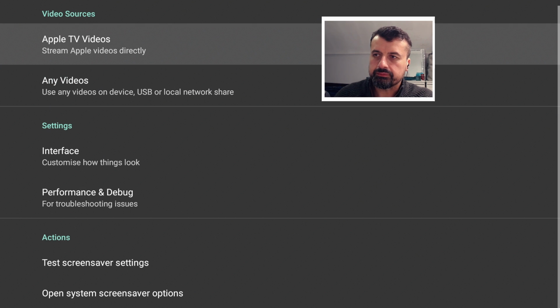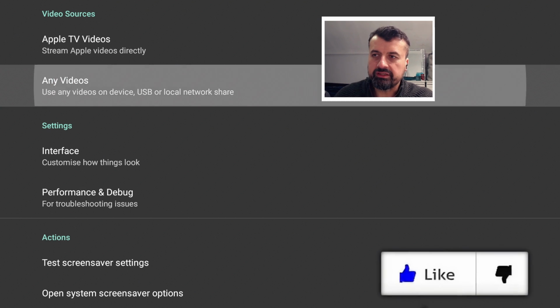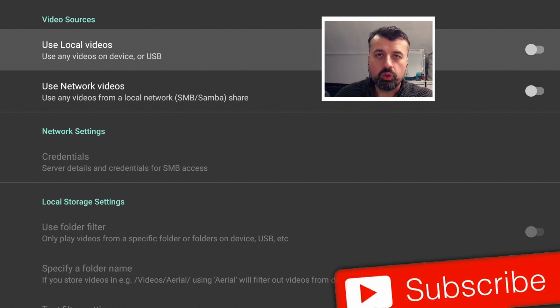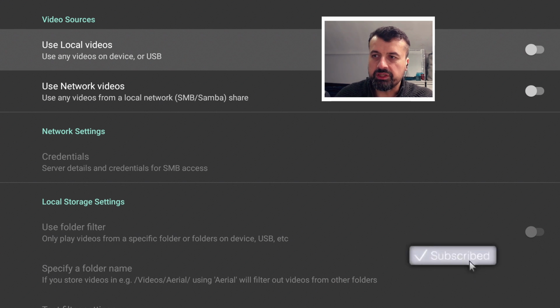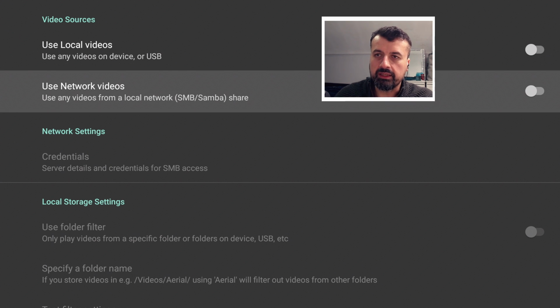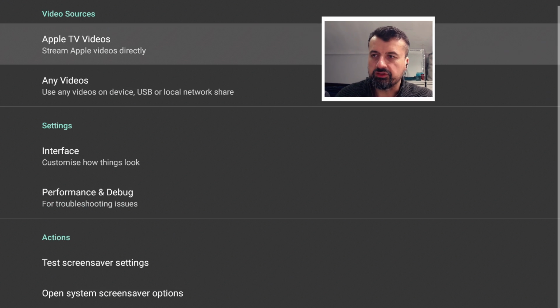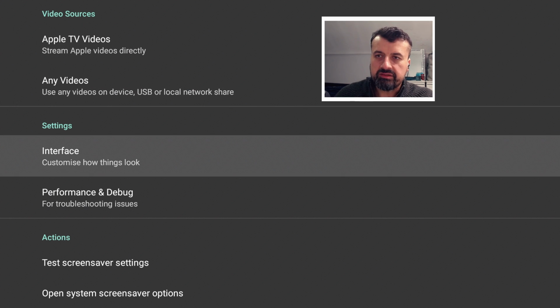Let's go back. Now here, for example, you can actually set that I want to use local videos. So if you want to plug in a USB drive, if you want to copy some videos to your Fire Stick, you can set that in here. But in my demonstration, I'm going to stream everything. Let's go back. Now the interface has some great options.